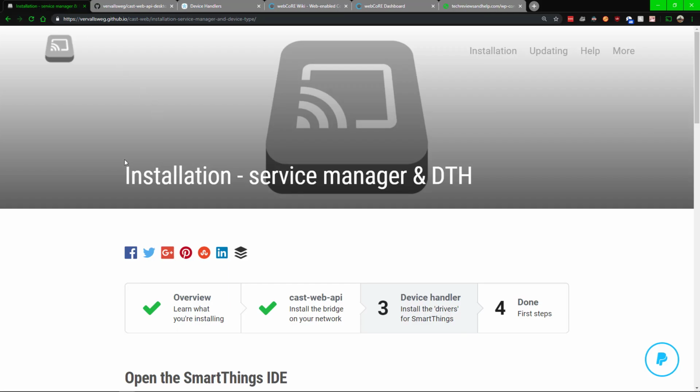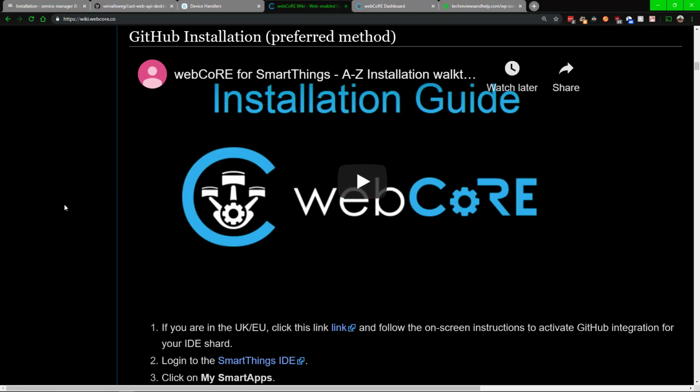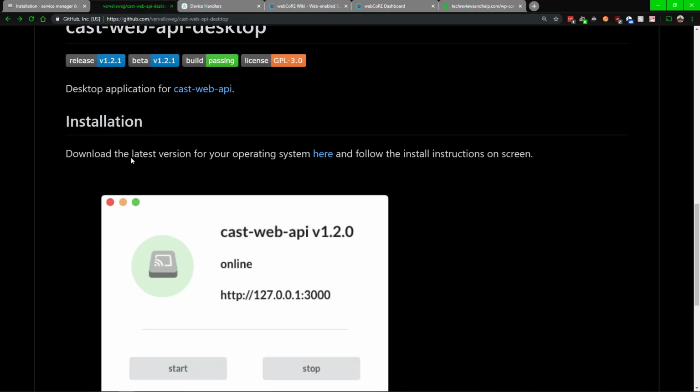Now, you will need a few things. You will need to have SmartThings, obviously. You will need to have your sensors up and running, and you will need to have WebCore. I will leave a link down below to this, and it's pretty thorough, has a video guide and everything, so check that out. But beyond that, you will need to have the API.